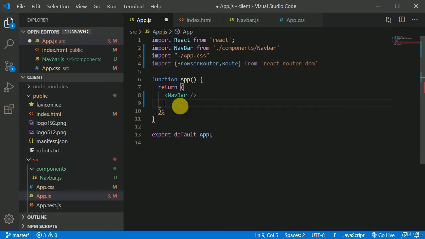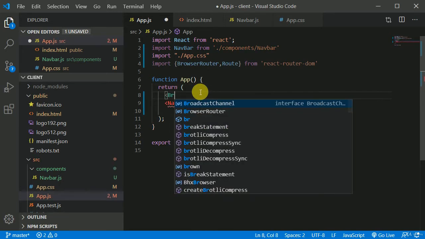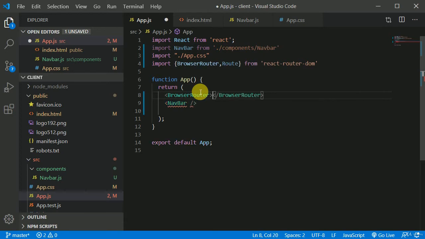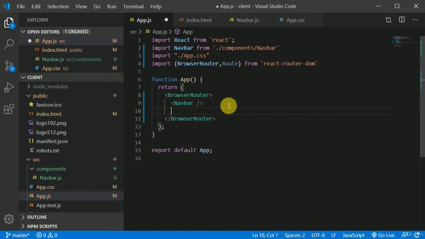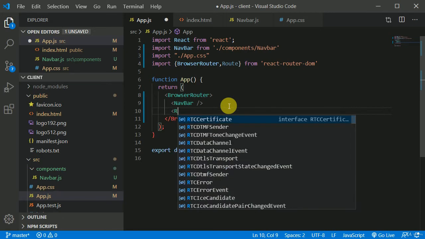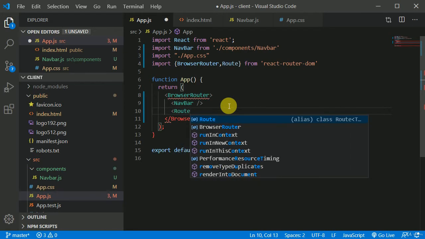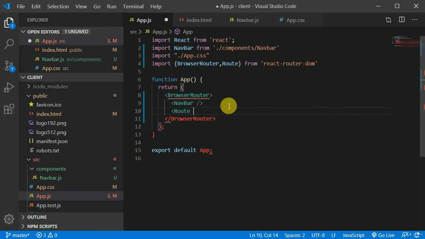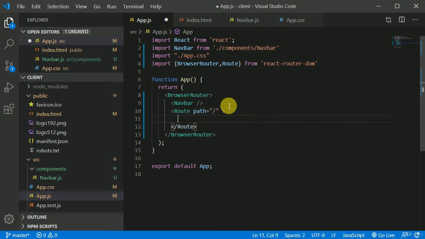First of all I need to wrap every component with this BrowserRouter, like so. Control X and Control V. Okay, now inside in here I can write Route, and I can add a path to this, right? And the path will be, let's say if the path is /, then we will show a home component.